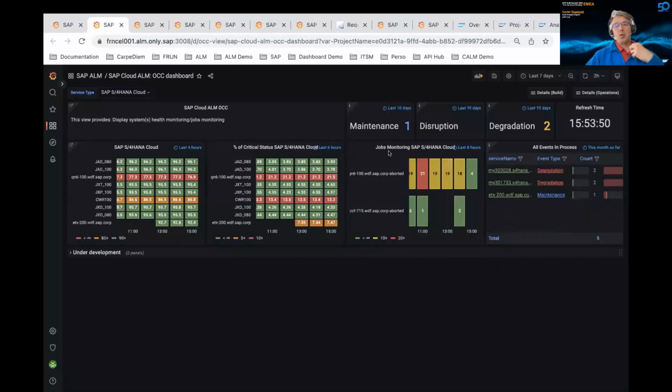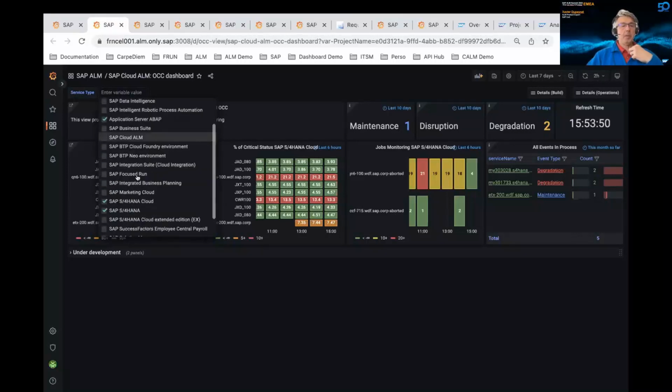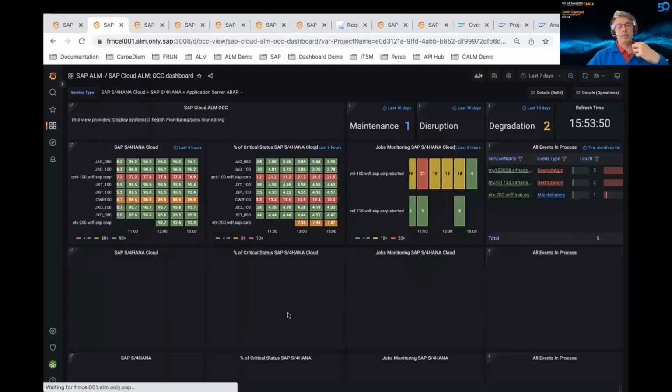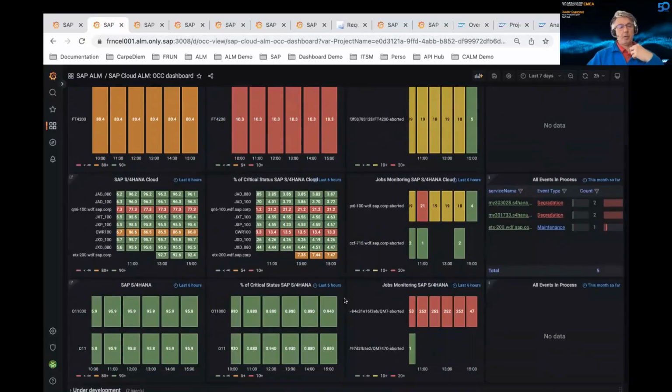And there I'm mixing also the job monitoring status, so how the jobs of my different systems are running. And I also like to see the events raised by the cloud availability center for my different systems. What I can do also as an administrator, if I want, is create views for different types of systems. Let's say I want to have my ABAP application server and S4HANA Cloud in one view. So now I have this view where I can get information from different types of systems.